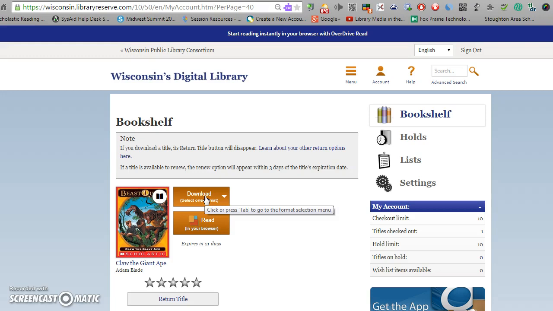Okay? It says that if you download the title, the return button will disappear. Learn about other return options here. If the title is available to renew, the renew button will appear within 3 days of your title's expiration date. And you can renew it. If I just want to return it, I can click on return right there.